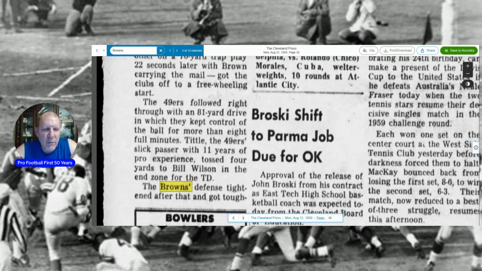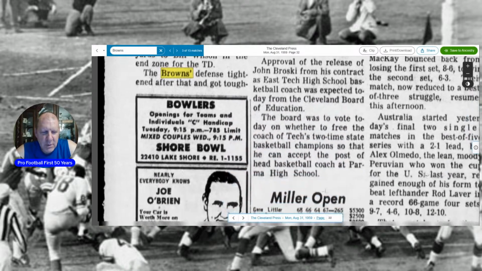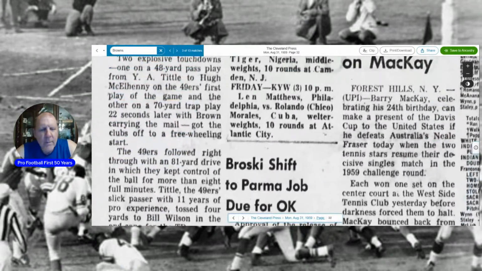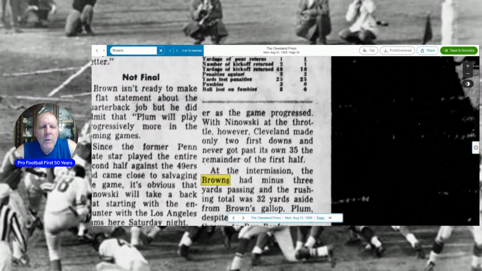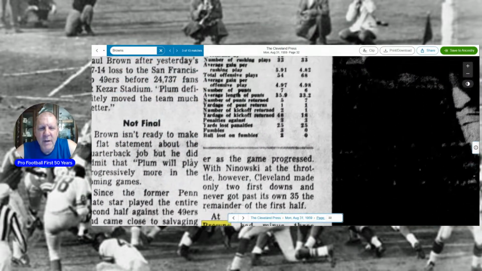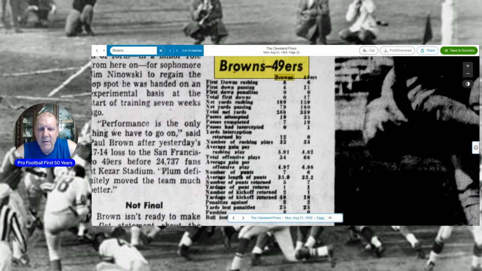The 49ers followed right through with an 81-yard drive in which they kept control of the ball more than 8 full minutes. Tittle, the 49ers' slick passer with 11 years of pro experience, tossed 4 yards to Bill Wilson in the end zone for the touchdown. The Browns' defense tightened after that and got tougher as the game progressed. And once again, there's the stats right there.